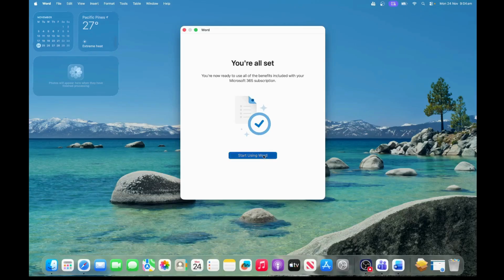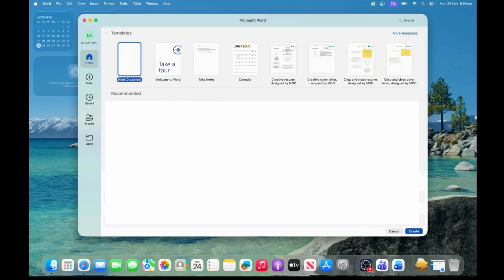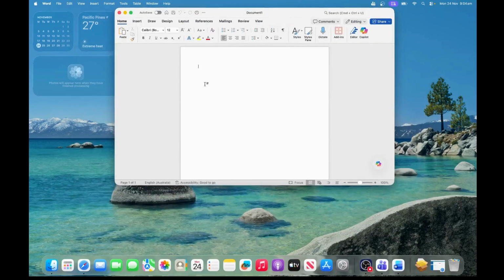Now Microsoft Office will be signed in with your school email. Open a blank document and try to type in a few characters to make sure it works. Now your Mac will be ready to use Microsoft Office at school.